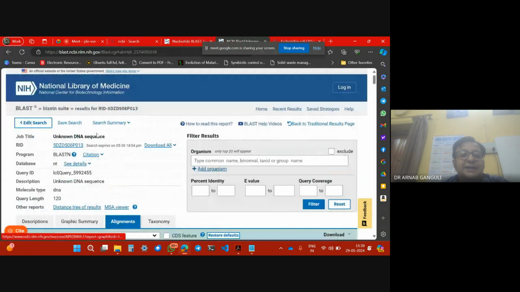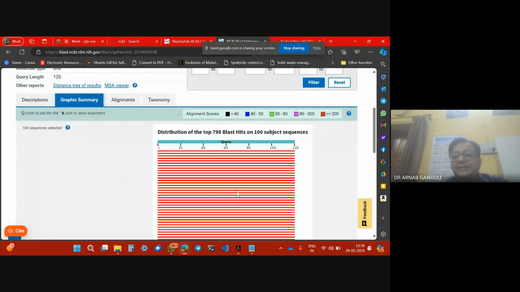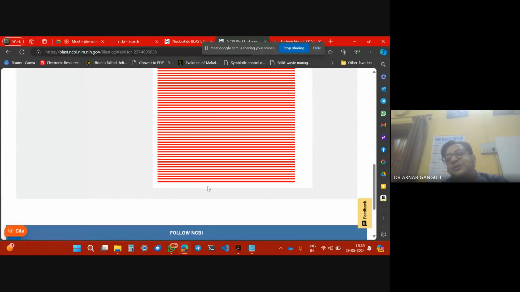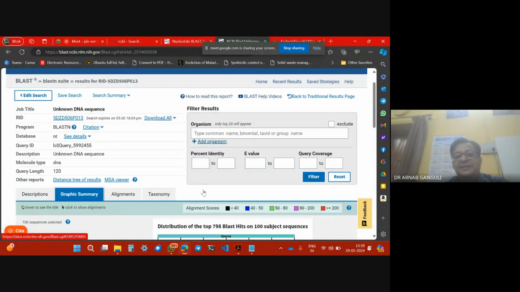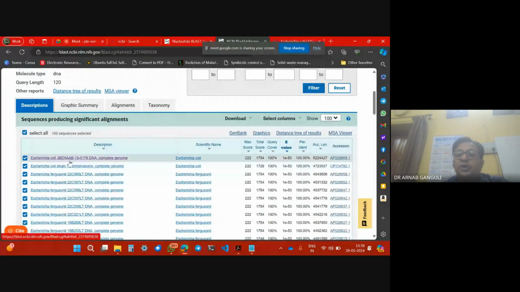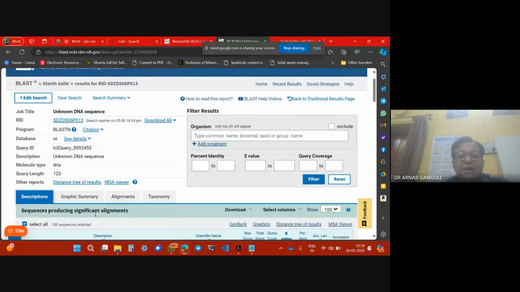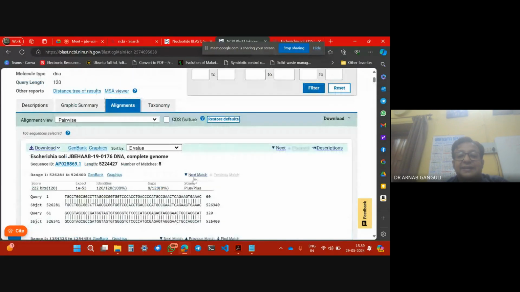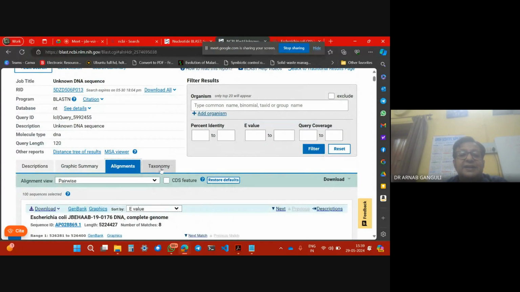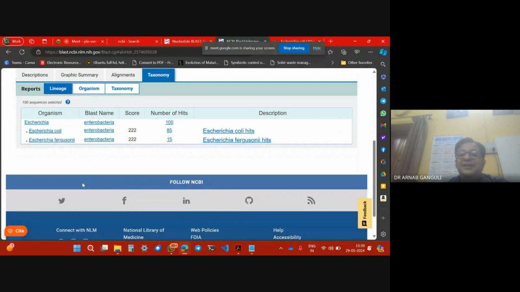Let's get back to the graphic summary. जितना भी सीक्वेंस है कंप्लीट रेड, मतलब सब सबका सब लग गया. This is what you got. And next you have got alignments. This is pairwise alignments you have seen. You can go to taxonomy. You can, यार ये तो इकोलाई है, एंटेरोबैक्टीरिया है, पेट के अंदर वाला बैक्टीरिया है.